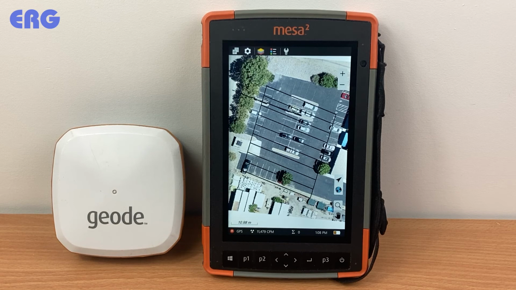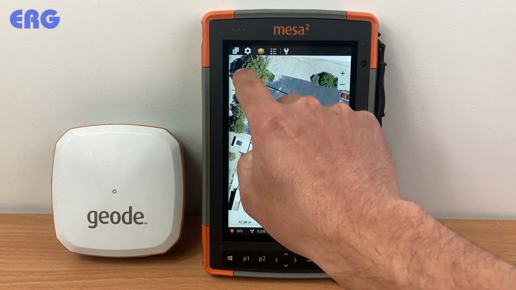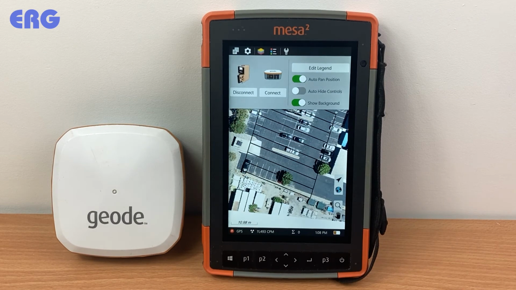If the background layer does not appear, select the Settings drop-down menu, represented by a gear. Select the toggle next to Show Background.